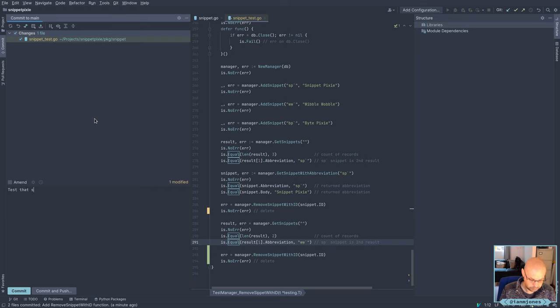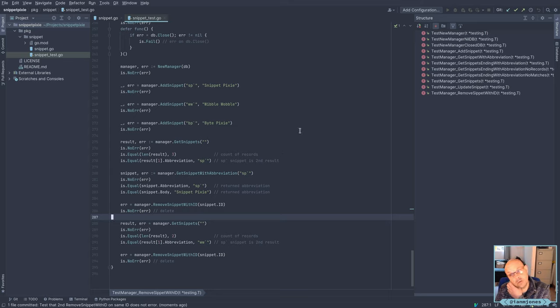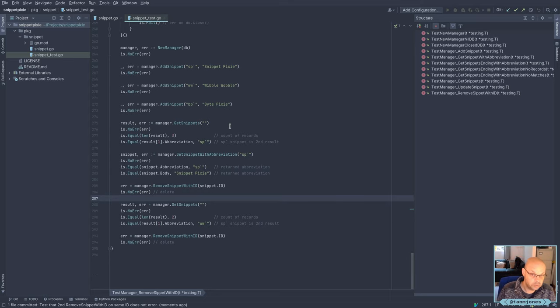Just that second remove snippet with ID on same ID does not. Sorted. So we now have add, update, and remove, and various get snippets.